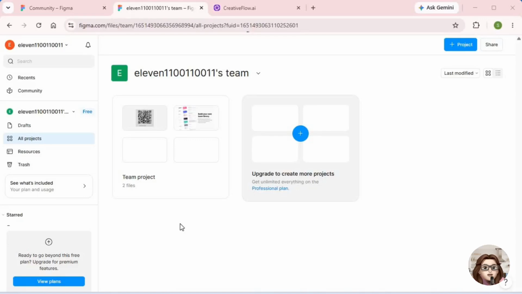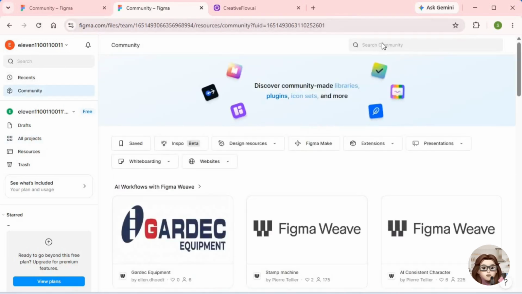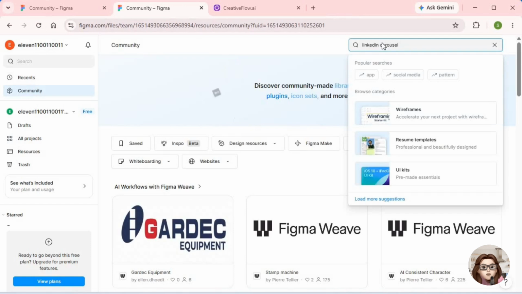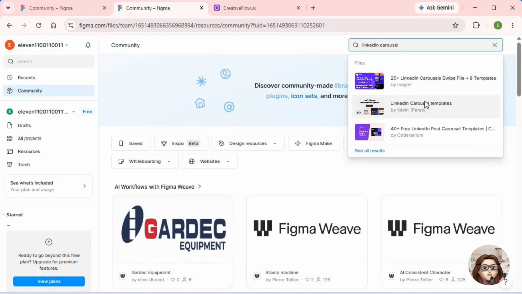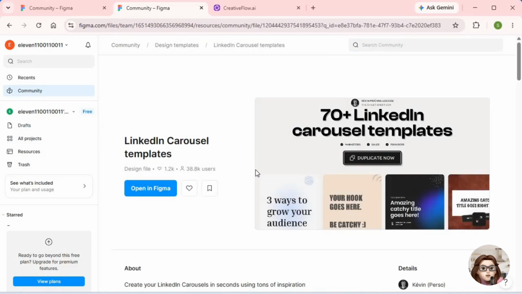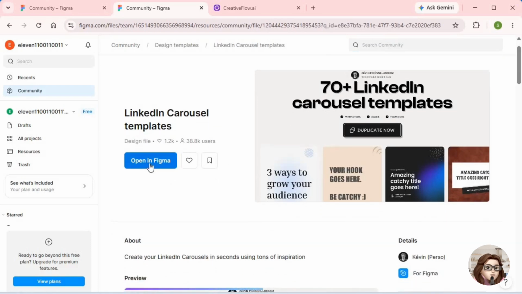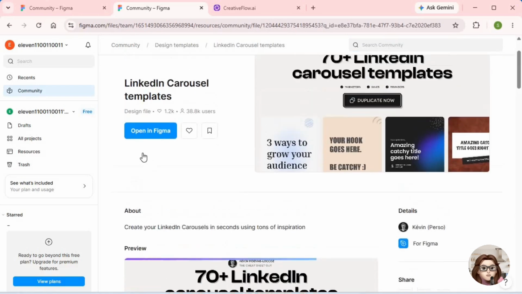In this tutorial, I'll show you how to design a LinkedIn carousel in Figma using templates so you can create professional looking content quickly. Start by opening Figma and going to the community section. In the search bar, type LinkedIn carousel and browse through the available templates. Choose a template that matches the style you're looking for and open it in Figma.